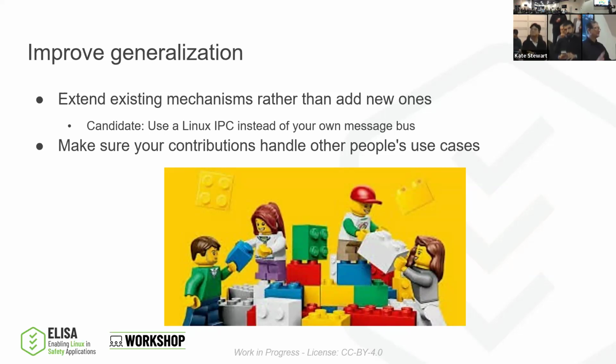And again, I'm not making a recommendation, because you guys are the experts, and there are other considerations. But the other half of that equation is make sure your contributions handle other people's use cases, right? Don't just look at your own use cases. When other people start using your software, that's when the open source effects start kicking in.